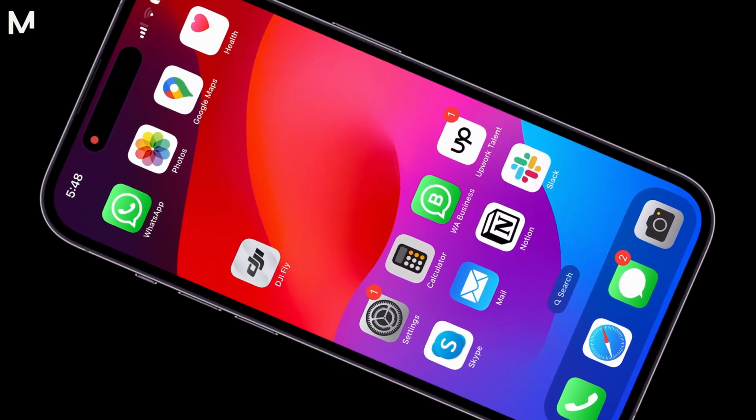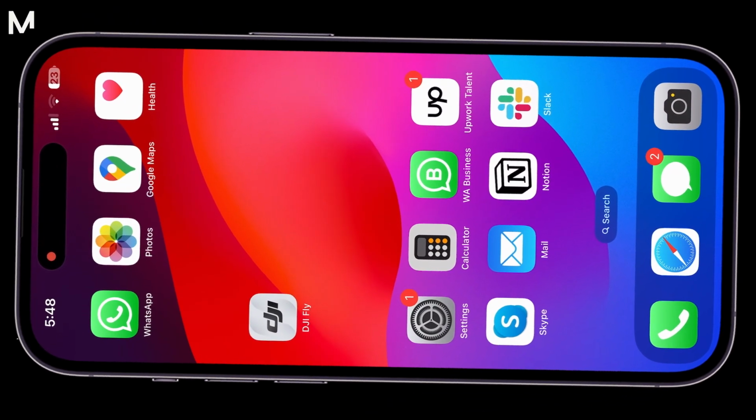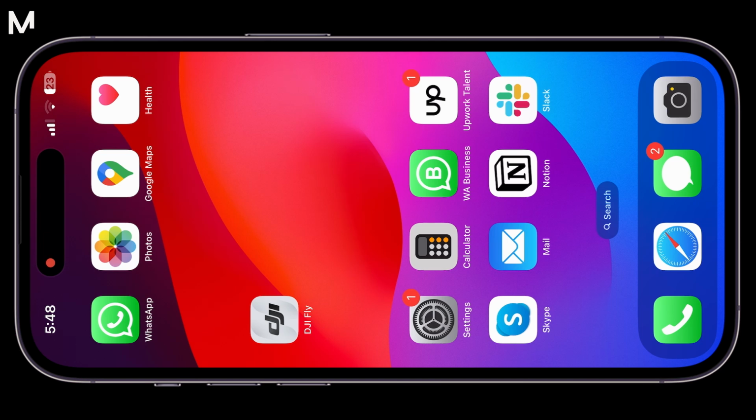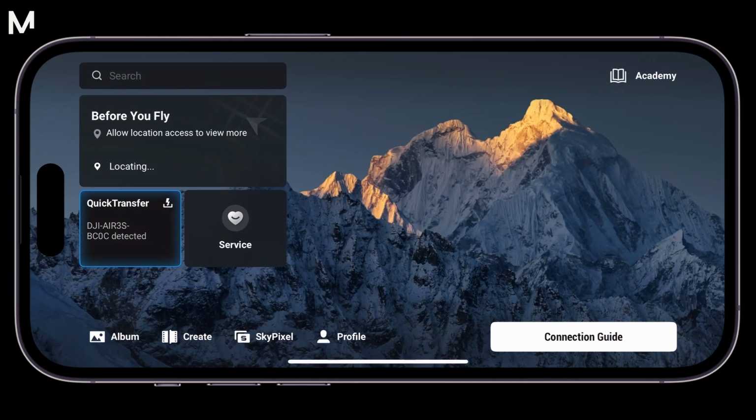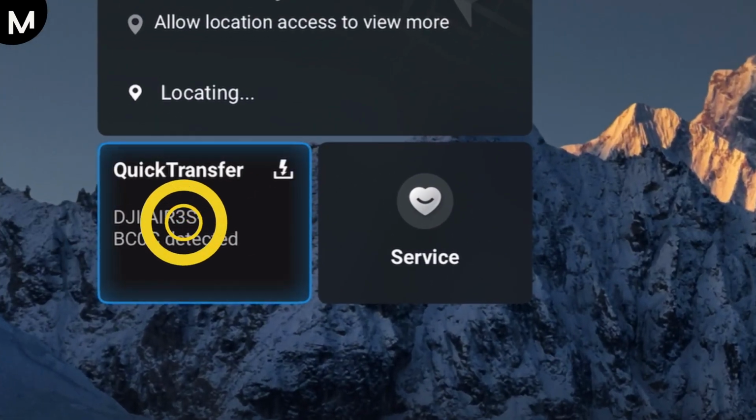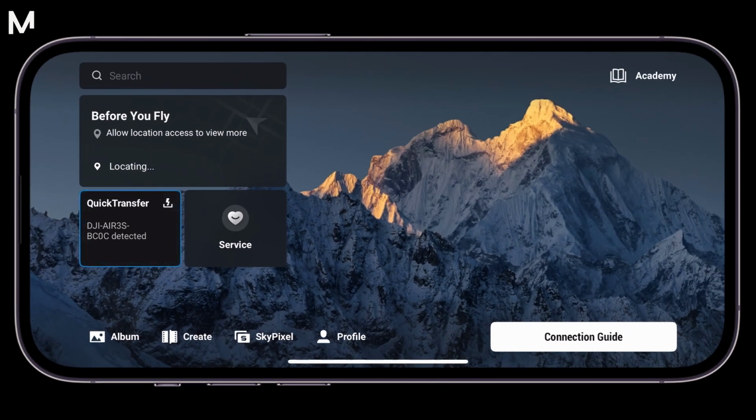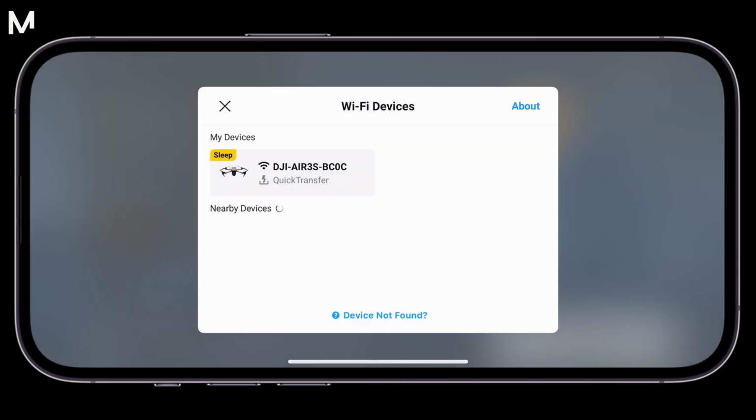To transfer files from your DJI drone to your mobile phone using the DJI Fly app, start by opening the app on your device. Once inside, locate the QuickTransfer link. This link is your gateway to accessing the drone's files. Tap on it, and the app will begin searching for available Wi-Fi devices in the vicinity.